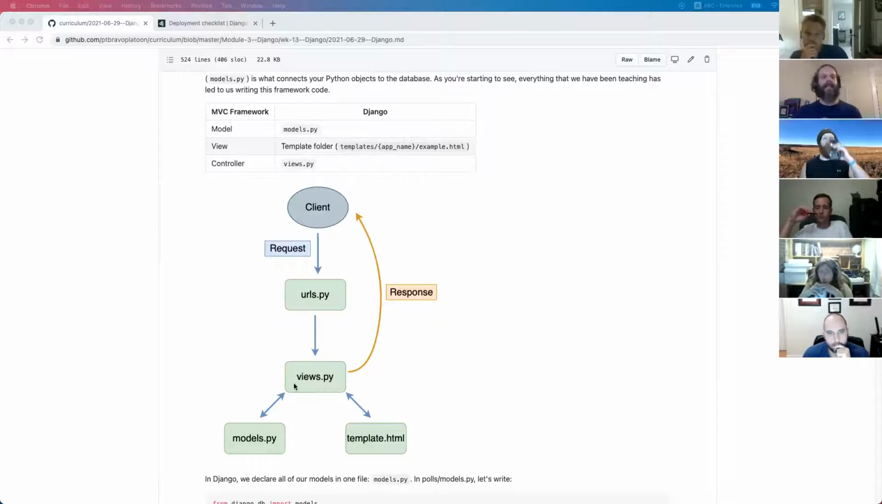And then that view is going to interact with models, which is going to, let's say, create a new student in a database. And then maybe grab a template from somewhere. That could be a form or whatever, and then send that as a response to the client. So we're going to go through the entire process. We'll make something very simple, but we'll go through the whole process.